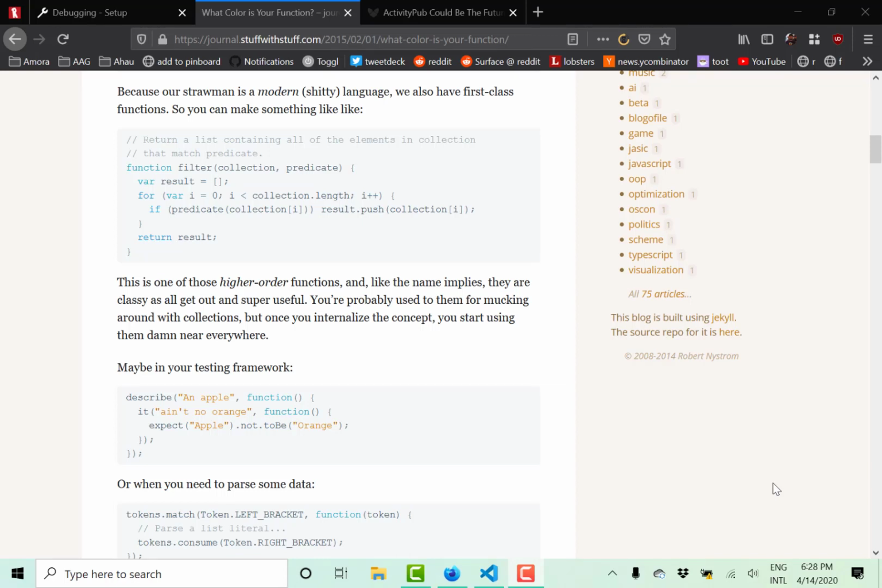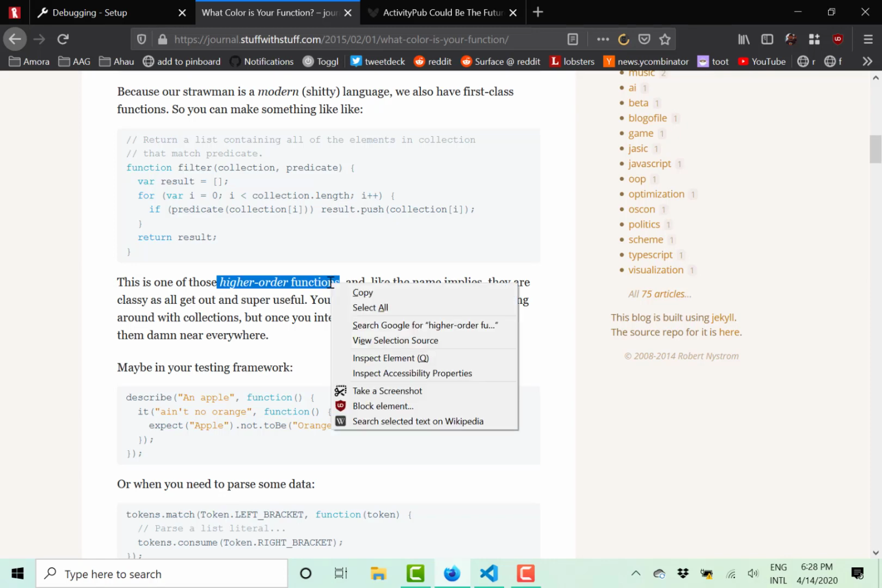We are now in Firefox, and here I have a web page loaded with something that I'm not exactly sure what it is. I want to know more about higher order functions. So I go on and highlight the term, open the contextual menu, and there is a new item at the end. Search selected text on Wikipedia. That is the add-on we are going to build today.